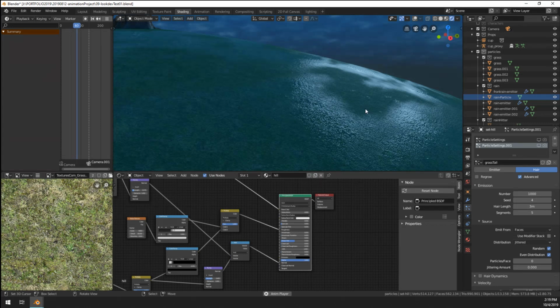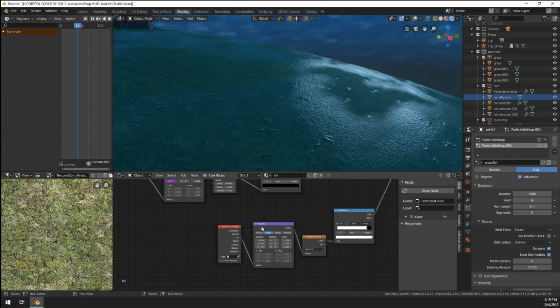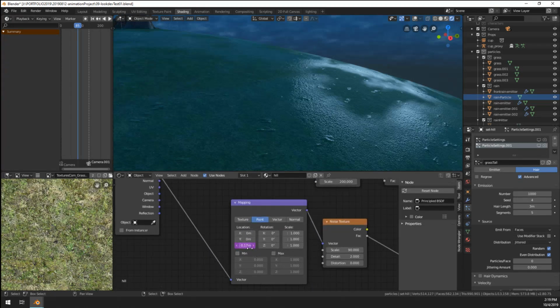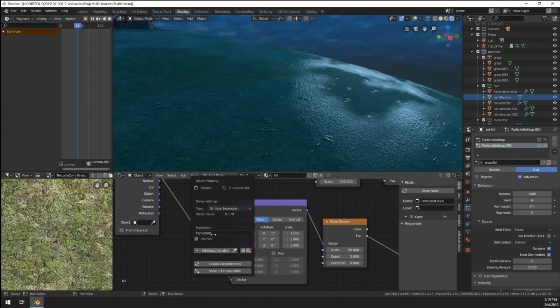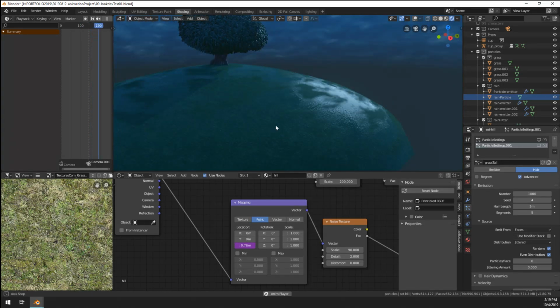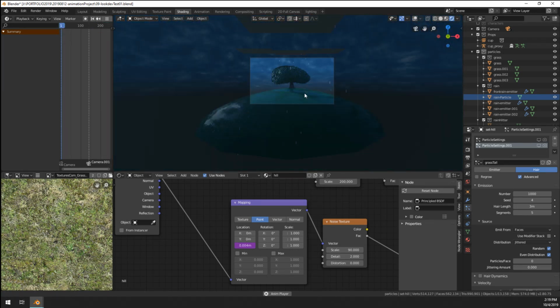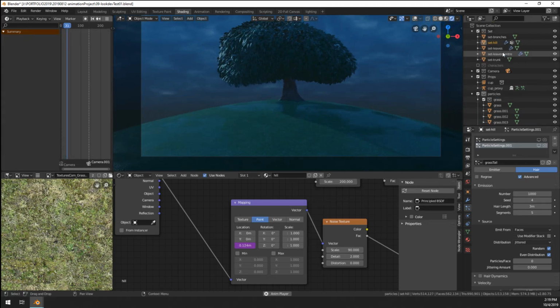So we see these small splashes. I think the animation should be a little bit faster. So I'm just gonna go to this driver. I'm gonna say 250. Yeah. Yeah, it's gonna be better. Cool. Now we have a little bit more of a realistic look to our scene. So our characters again.